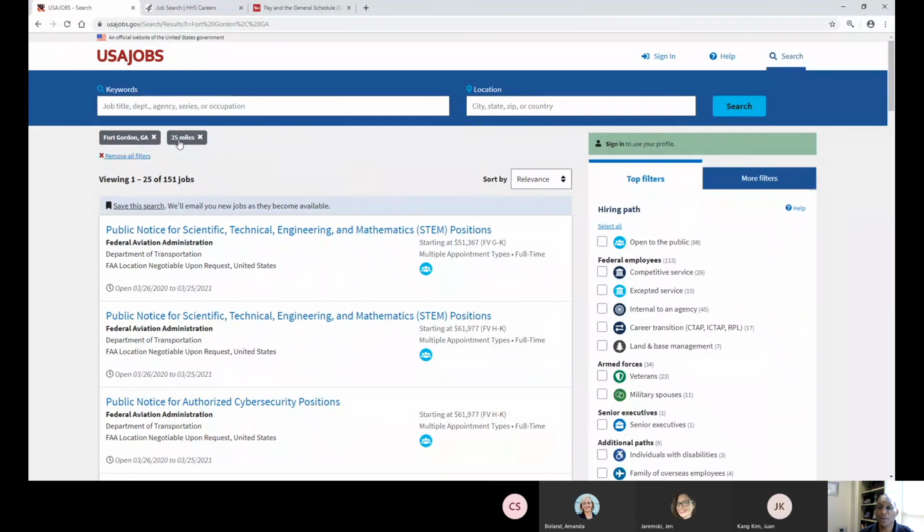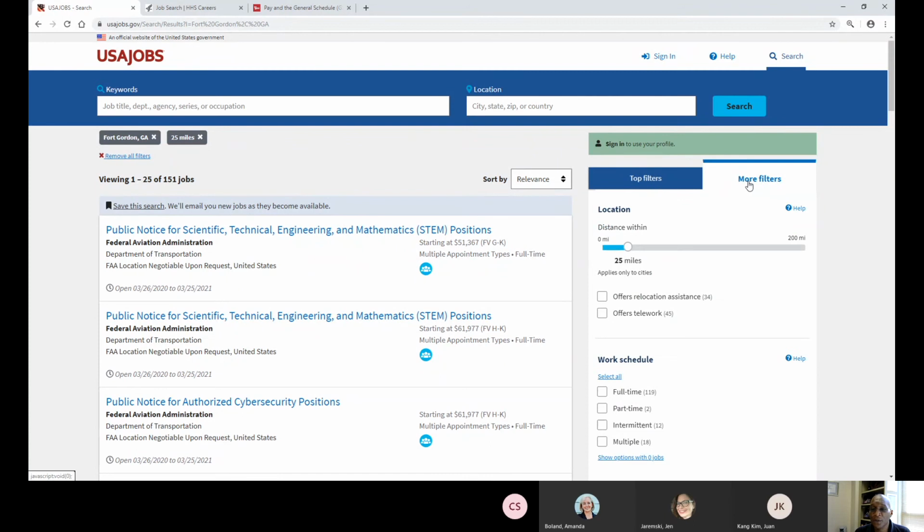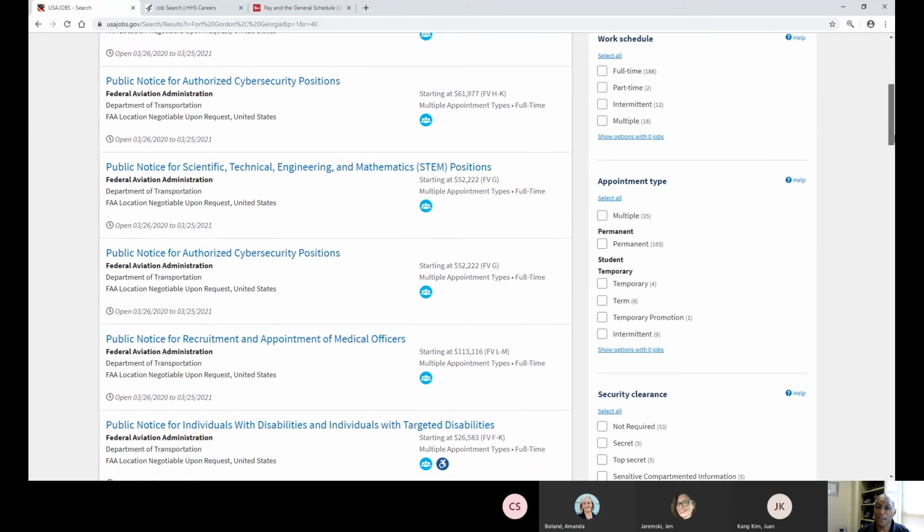Notice here that this is within a 25-mile radius. But let's say you say, hey, I'm willing to travel further than 25 miles if it's the right opportunity. Then you go over here to the right, and where it says more filters, you are able to adjust the distance that you're willing to travel. And you see, as soon as I let go, it automatically made the adjustment right here. So these filters, just keep in mind, they can really work for you.